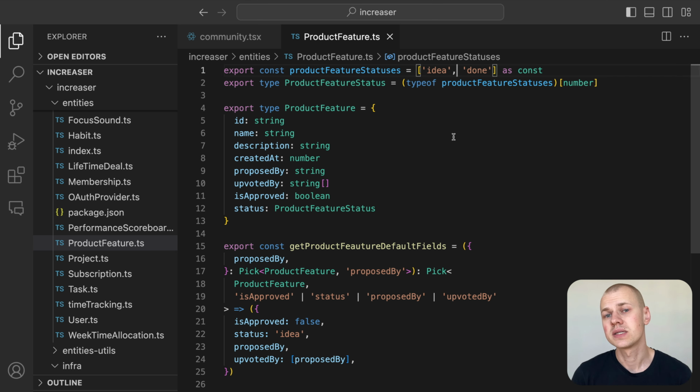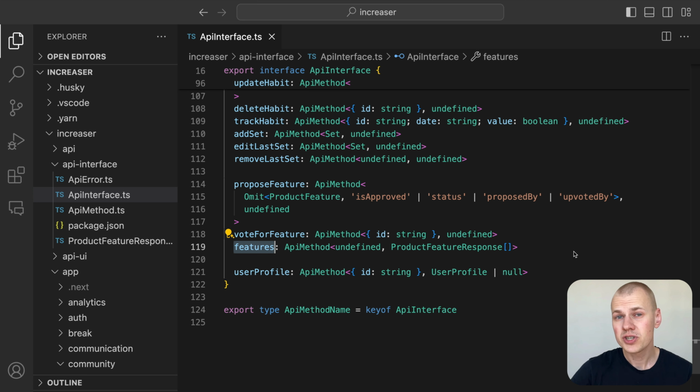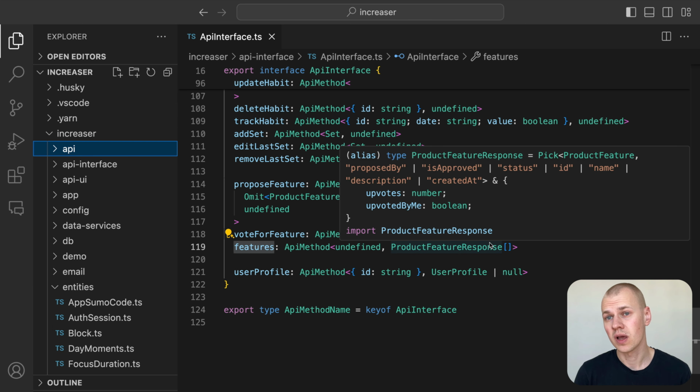Our API is streamlined with just 3 endpoints dedicated to managing features. If you are keen on learning how to efficiently build backends within TypeScript monorepos, make sure to check out a corresponding video I'll link in the cards and description, which dives into this topic more deeply.